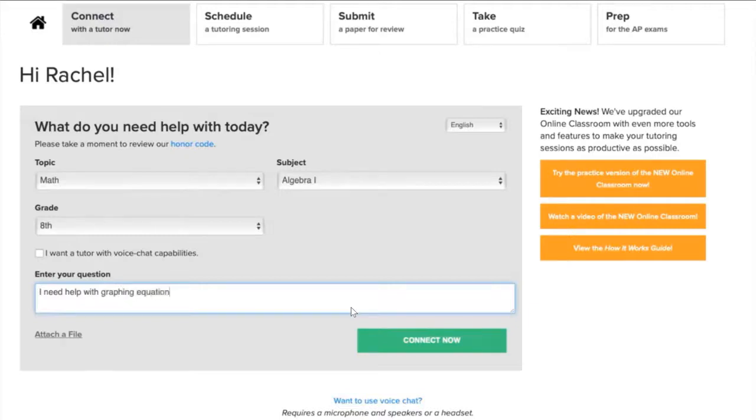You can also see there is an option to choose a tutor who has a microphone if you want to be able to talk to your tutor back and forth. You can also attach a file if you have a document like your homework that you want to show your tutor. Once we're done filling out our information, let's go ahead and click on the Connect Now button.